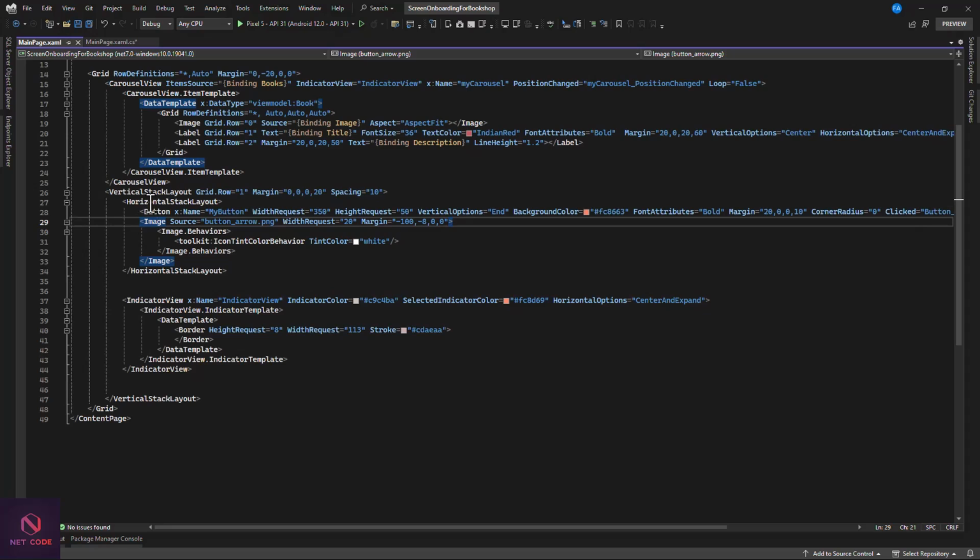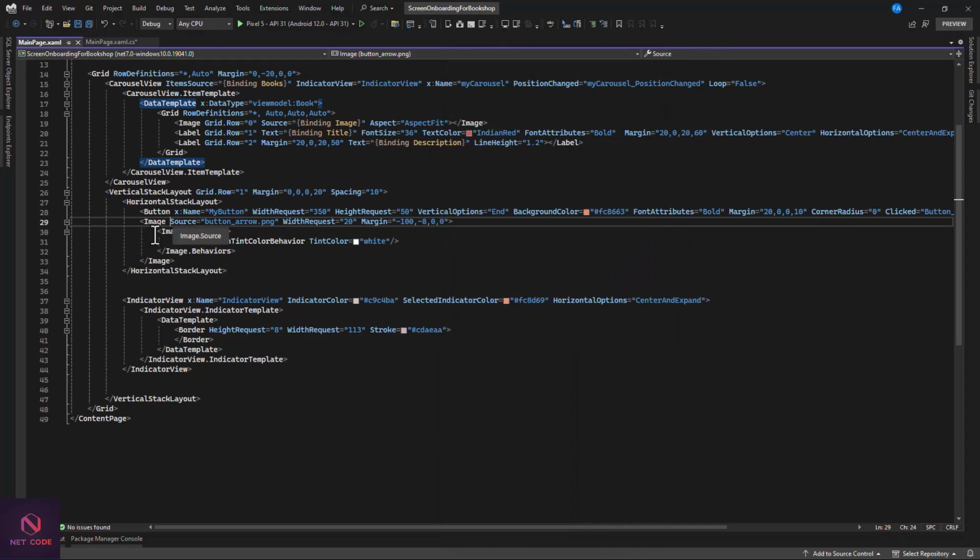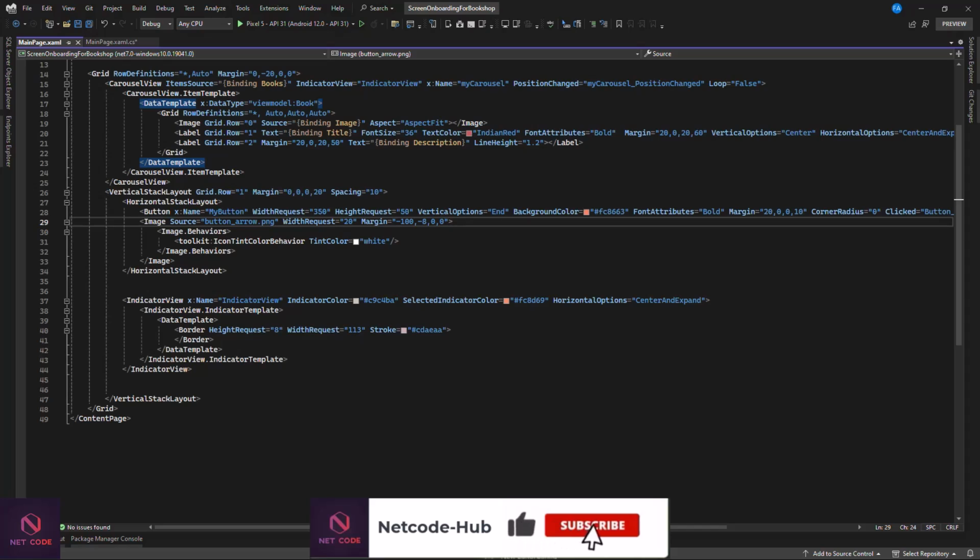And you can see we have the same horizontal stack layout. The horizontal stack layout is going to arrange the items in a horizontal form. So this button is over here, and this image also will be at this side because of the horizontal layout. Okay, so we have it. And as you can see from here, we're going to use this image behavior. That is where we use CommunityToolkit.Maui. The color of this icon here was black.